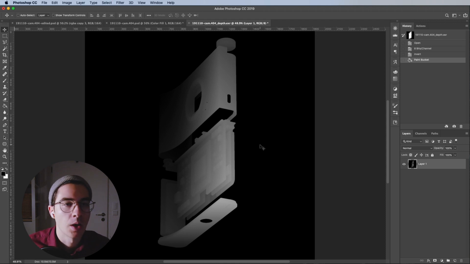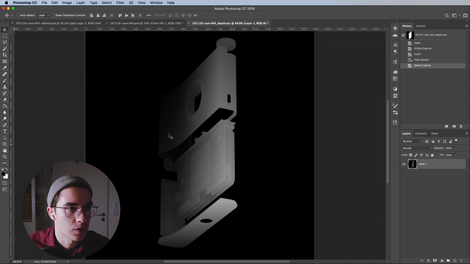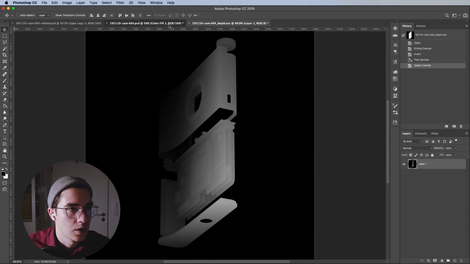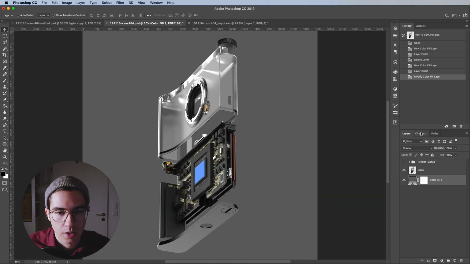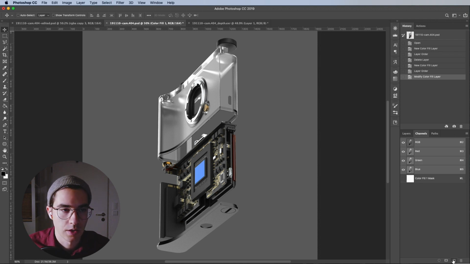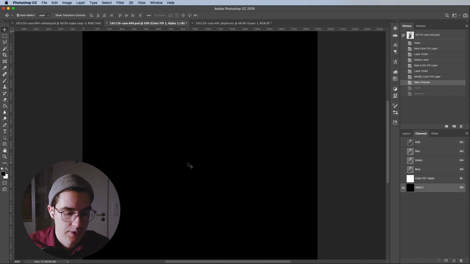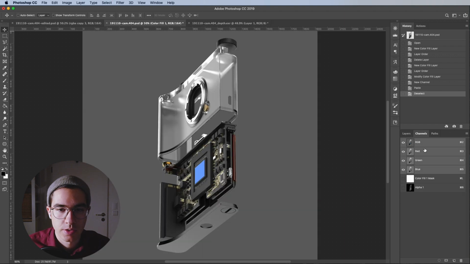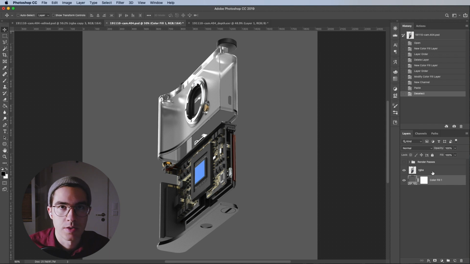This is our finished depth map that we can now use. Now we want to add this into our original render file. So to do that, press Control A to select everything, or go to Select and All up here. Then just copy, go over to our original render file, click on Channels here, and add a new channel with this icon on the bottom here. In this new channel, we just press Control V to paste the copied image, and this is now ready to use. Go back to the RGB channel to view the original file, and now we can try this depth map.